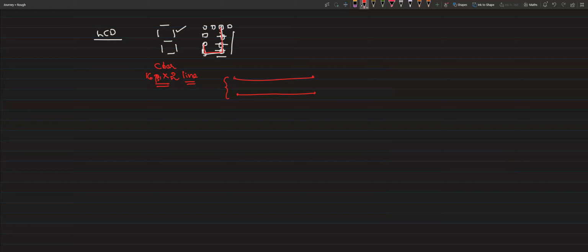And if you consider LCD devices, if you go for high-end LCD, it will be high cost. But this particular character LCD, which you get in the market, is of low cost. You'll get it for 150 to 200 rupees, right?